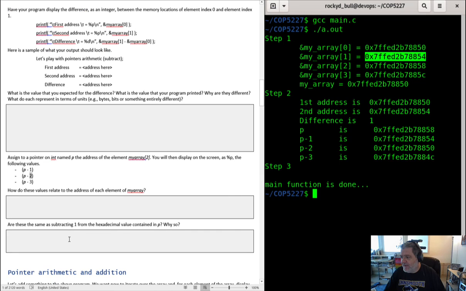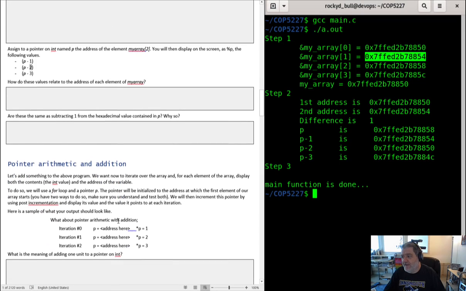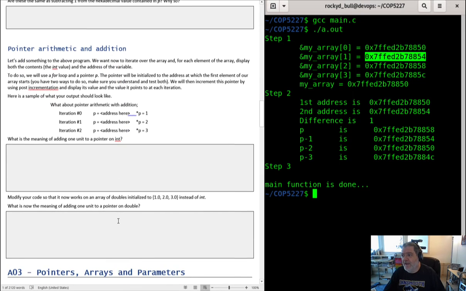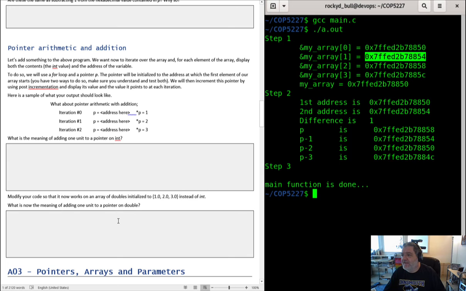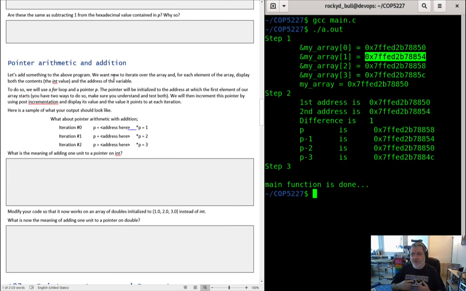The last step, is this the same thing as subtracting 1 from the hexadecimal value? I already covered that. No, it's not the same thing. Why so? Because we subtract by unit of the size of an int element. Last part of this exercise, we are going to talk about addition now, when we add numbers to our pointers.